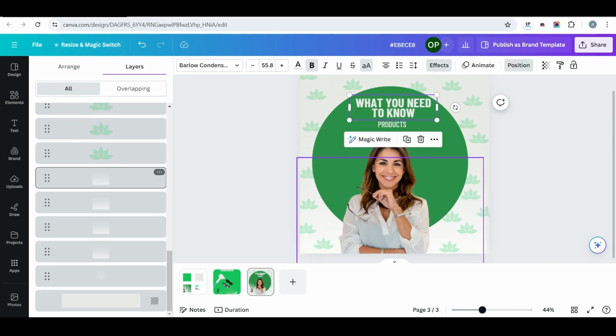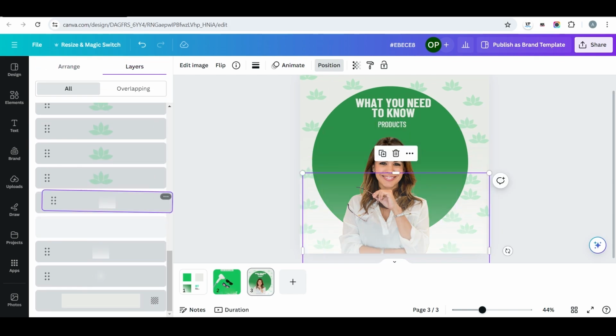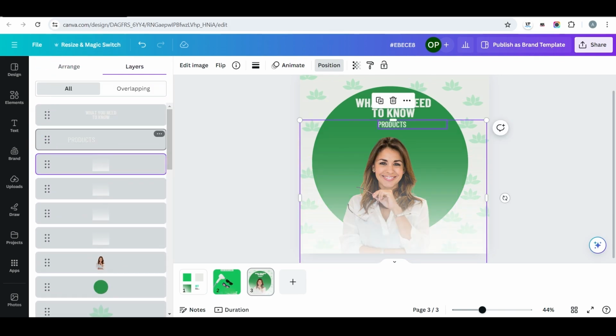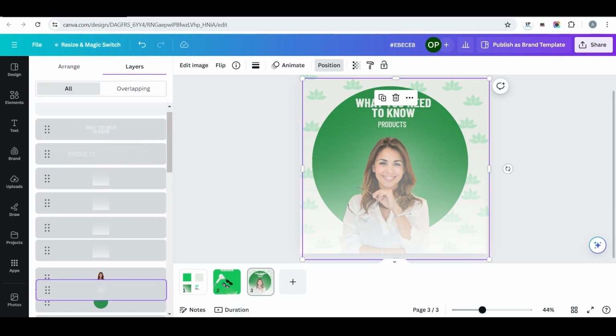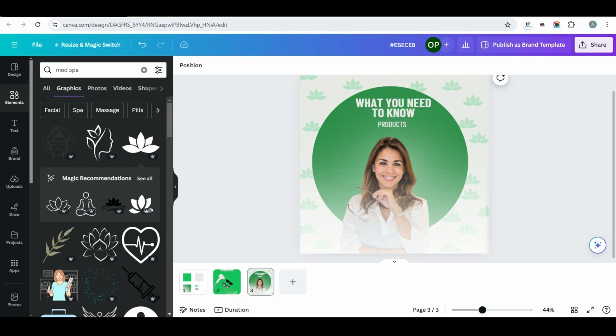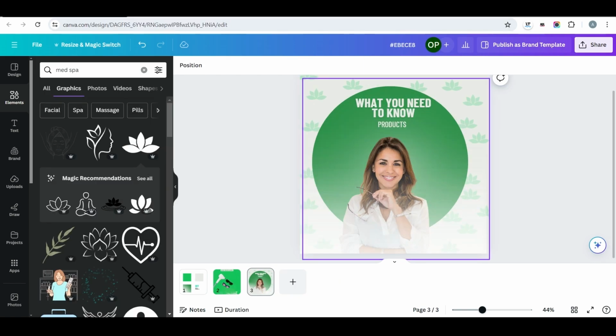Okay, same thing with all these. And don't forget this last circle. I think it looks pretty similar to the one that we have. Just one thing, which is the text, the name of your med spa. You can put it here as well.